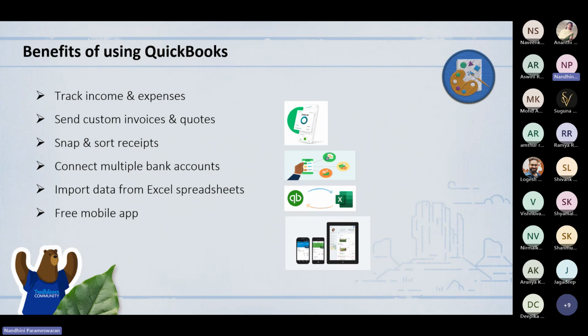We can also import data from an Excel spreadsheet here. QuickBooks offers a mobile app called QuickBooks Online Accounting, so we can use the QuickBooks application from our mobile itself.